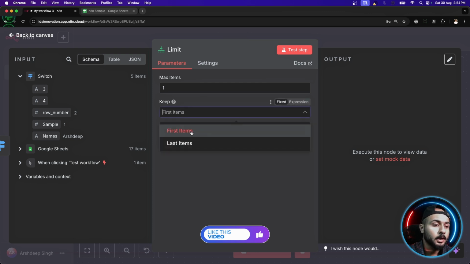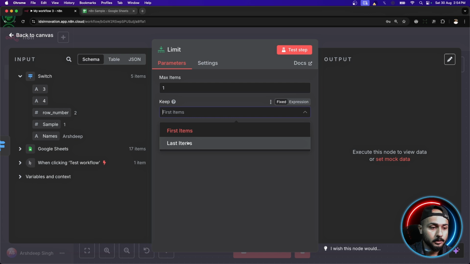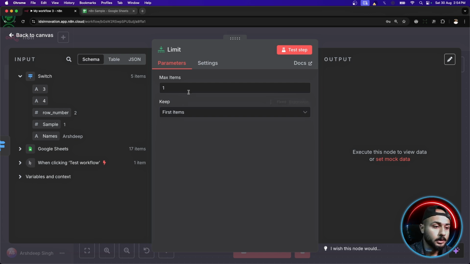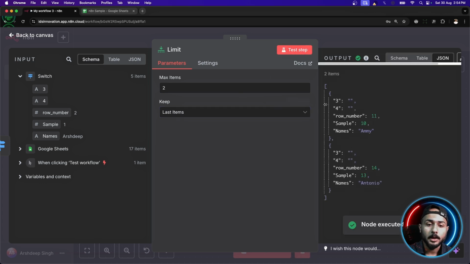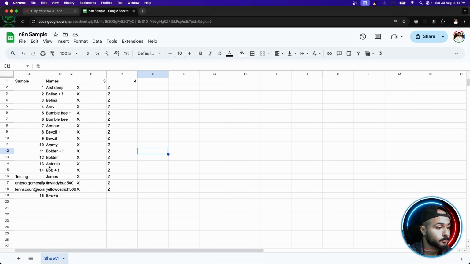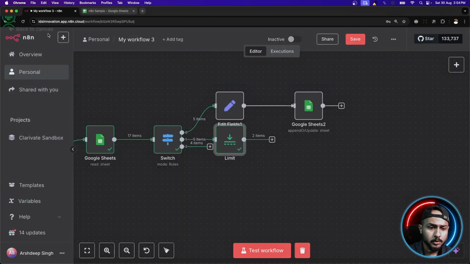And here I only have two options, like last items or first item, right? That's the only thing. So let's just go with 2 and last 2 items. So let me test this step, and I got Amy and Antonio. So if I see here, these are the 2 fields which I got. Perfect. So I'm having 2 fields.